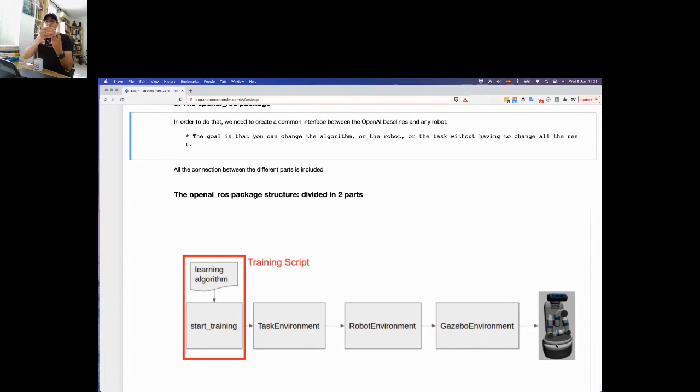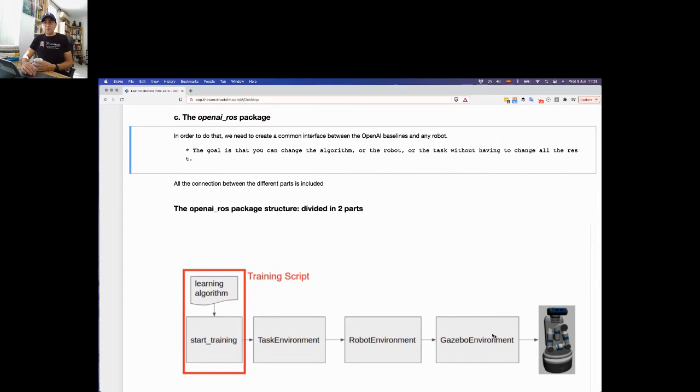Or you can do the other way around. Then you can train the same robot with the same algorithm on a different task. So now, instead of learning how to grasp the mug, it learns how to clean the room, for example. Okay, so that's the structure provided by the OpenAI ROS packages, with the help of the Gazebo simulator, the ROS framework, and the OpenAI baselines, putting all this together.